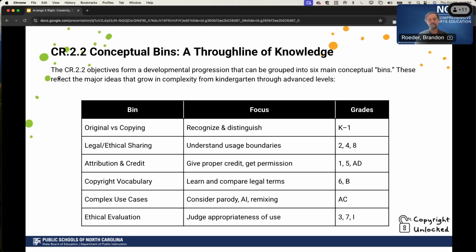And ethical evaluation, again, shows up periodically in third grade, seventh grade, and intermediate. And we did these on purpose so that students, no matter when they came into programs, would sort of get a holistic view of all of the conceptual bins.